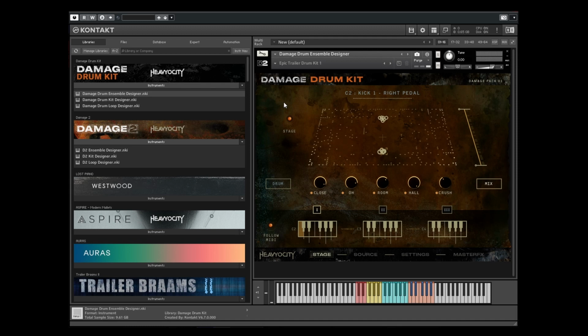I think on the negative side, there's probably a little bit of overlap for those that already have Damage 2, just in the kit designer patches, because there's already some great sounding processed kits in there. Another thing is that it would have been nice to maybe have a proper output assignment in this Ensemble Designer so that you could route individual drums to separate outputs in Kontakt for processing, although that is included in the kit designer stuff, so that's a way around that a little bit.